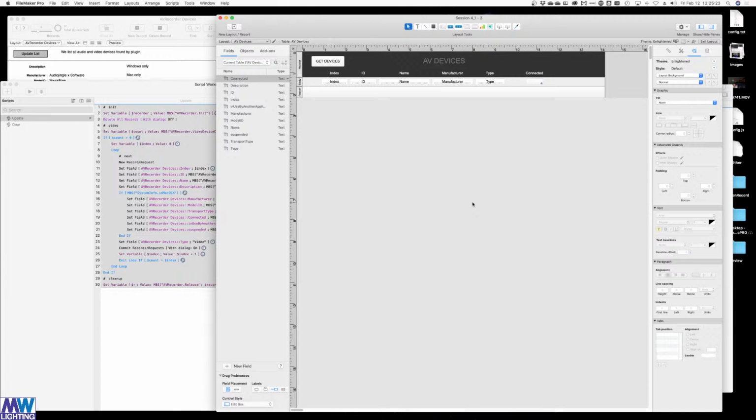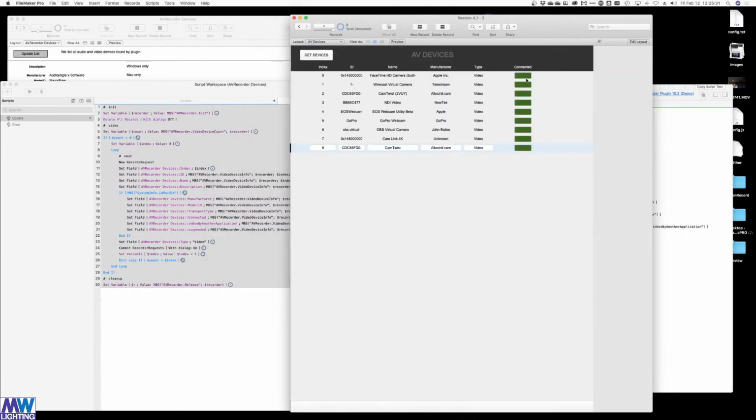Right? So now because that little button is within the individual row record of my device, when I go back to this, they're all going to show up as green. Quick little easy way to add some color coding to it.